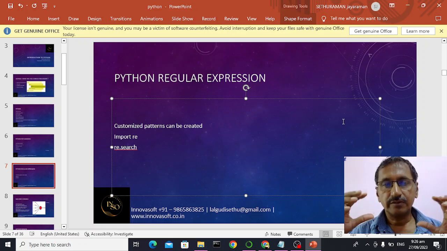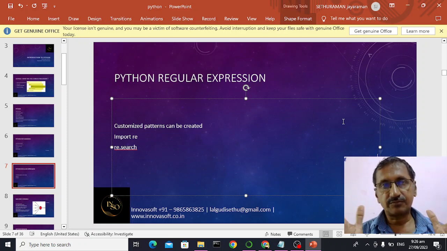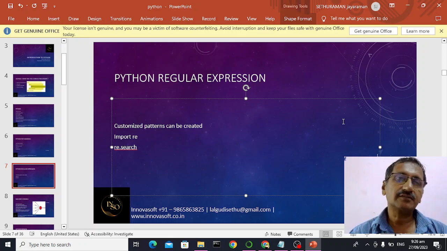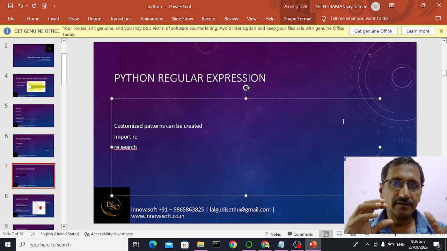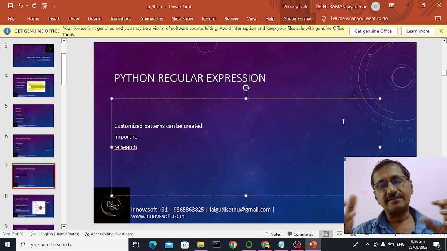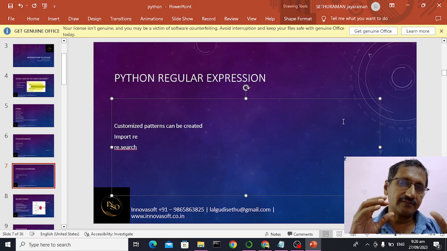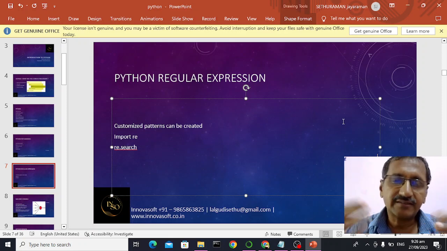So in this topic, we'll be discussing Python regular expressions. What is a regular expression? A regular expression helps us create customized patterns, and these patterns can be checked against a string to see whether the string contains this pattern of characters. If the pattern is found, then we can send or print some message, or take some action.